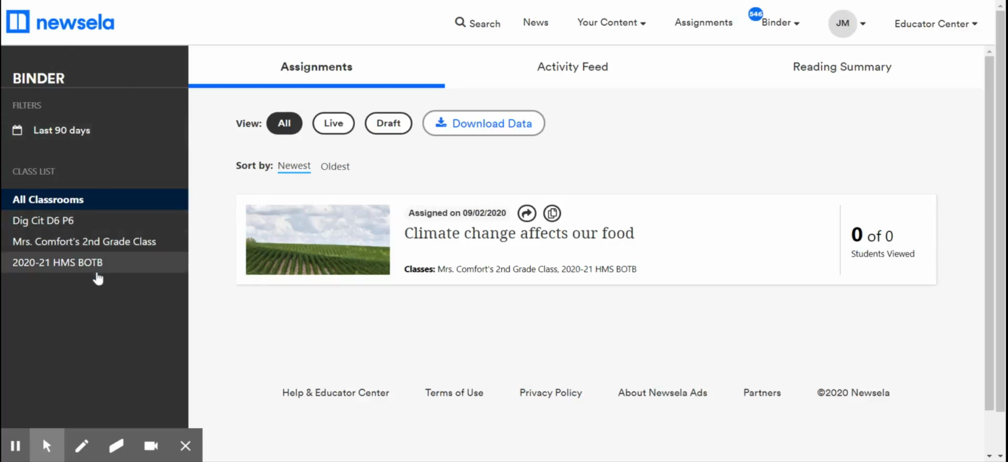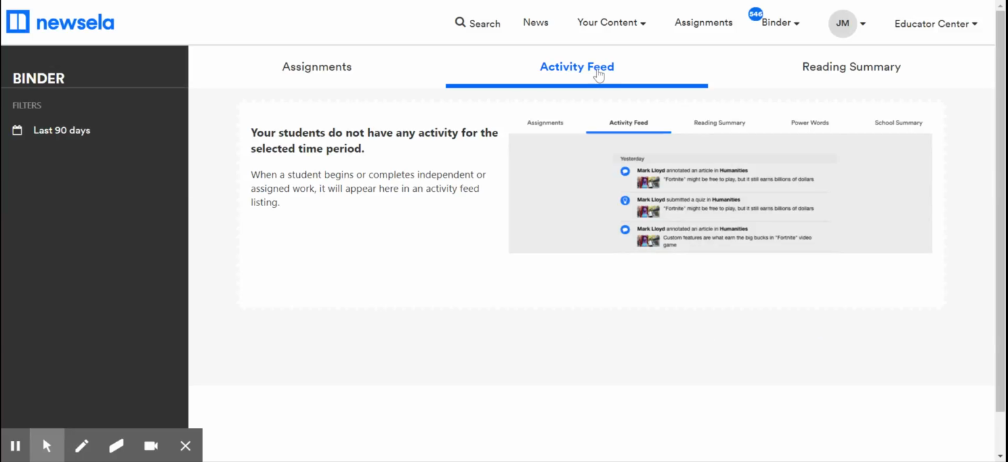You can see your classes that you have, what activity you've done in the last 90 days, the article that you have recently assigned, how many students have viewed the article, and so forth and so on. Okay, the other thing that you can take a look at is this activity feed. Basically right now our students have no activity, but once they start going on it, Newsela tracks students and how long they've spent on the article, how long they read.